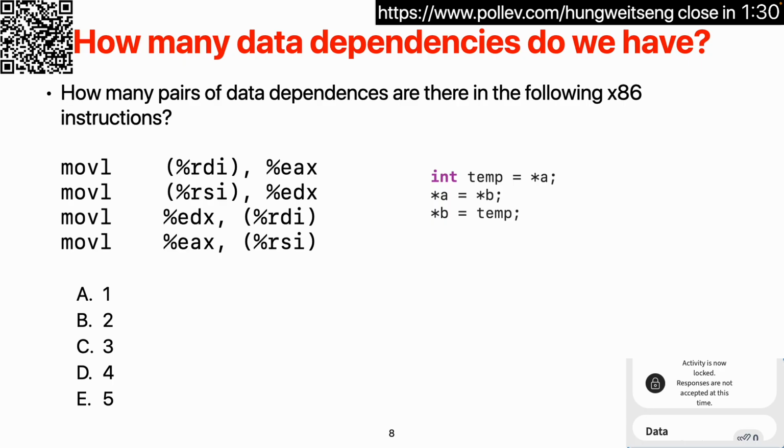So now let's take a look at these pieces of code, which implement the naive version of the swap of two variables. Can you tell how many data dependencies there are?